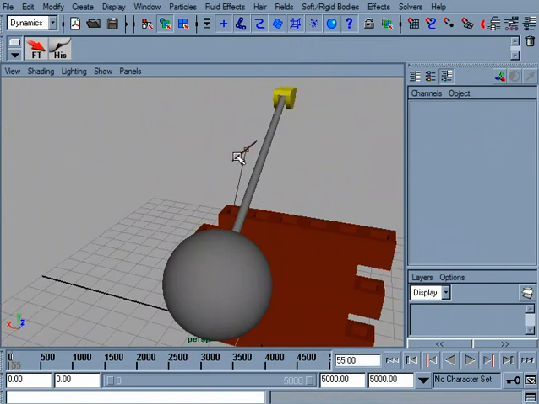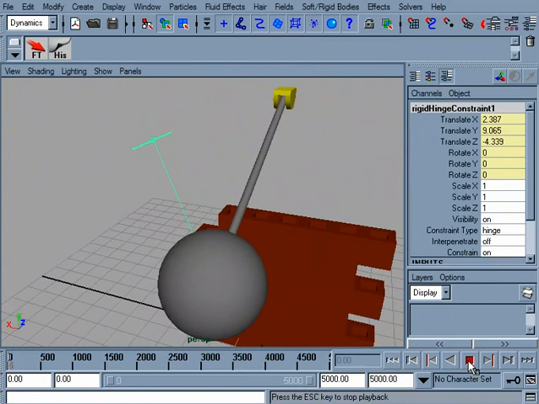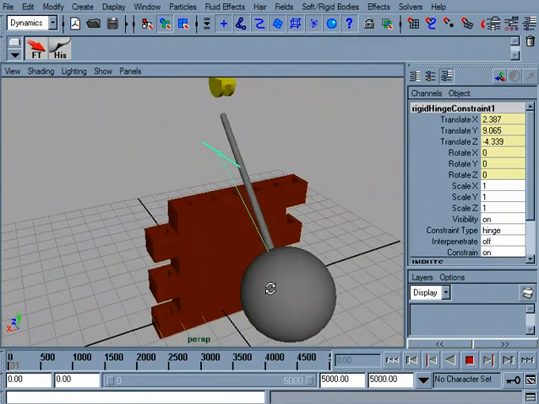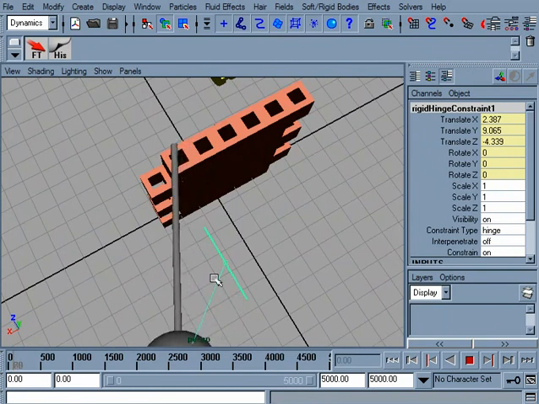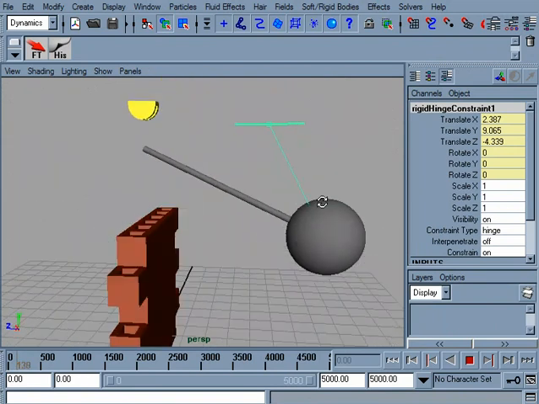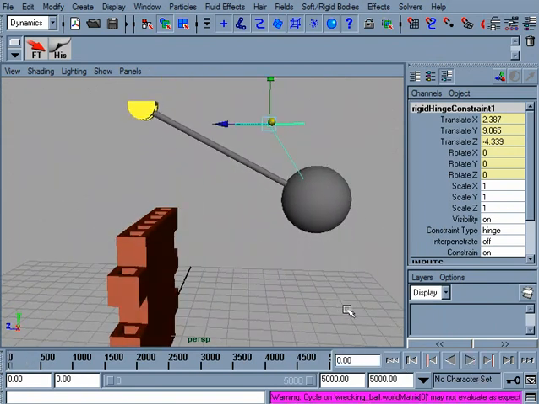and let's actually move this forward a little bit just so you can see how it works. So you see how it's swinging? It doesn't care how big or heavy that object is. It's only going to swing in that direction. And it'll settle down, but that's it.